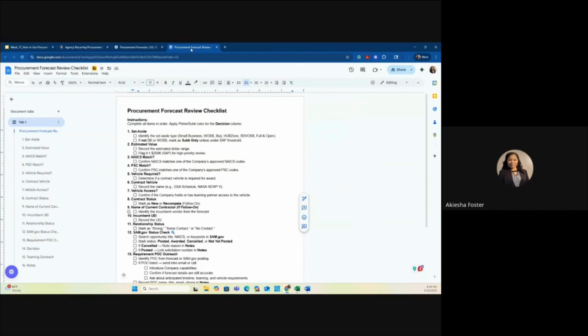Okay, we want to know if it's a set aside. That's the first thing you want to know. Decide, okay, it's a set aside. Identify the set aside. Okay, I'm a small business and I'm a veteran owned small business. So then you put that in here, then you delete everything else out of here, and find which it is for this opportunity that we found on the procurement forecast.